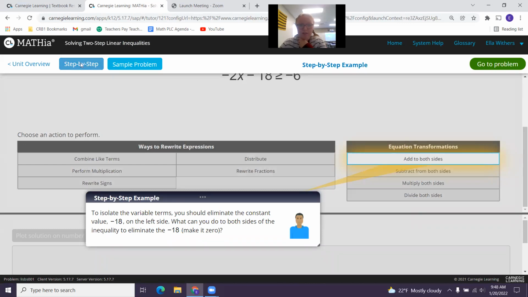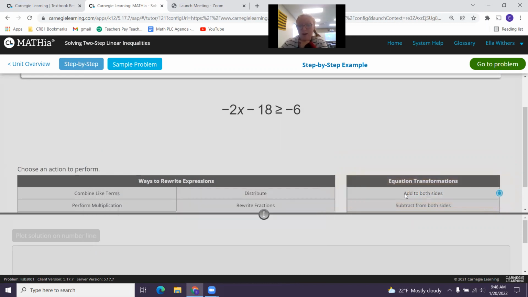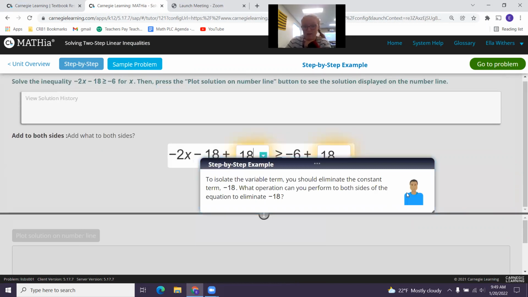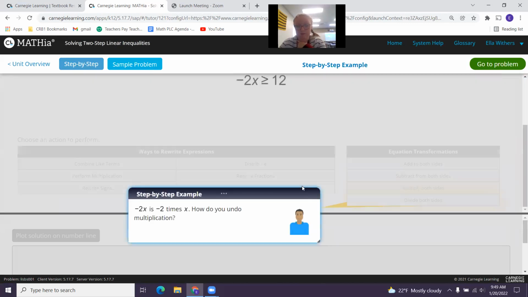So here I can click step by step also. And it says, so if I didn't know how to do this at all, I could click step by step and I don't know how to do this. It says to isolate the variable, you have to eliminate the constant -18. Well, to do that, you're going to have to add it to both sides. So you would add 18. So there's really no way to get completely stuck on this because it's going to explain it to you. Now it says you have to actually perform that addition here. So we perform that addition.